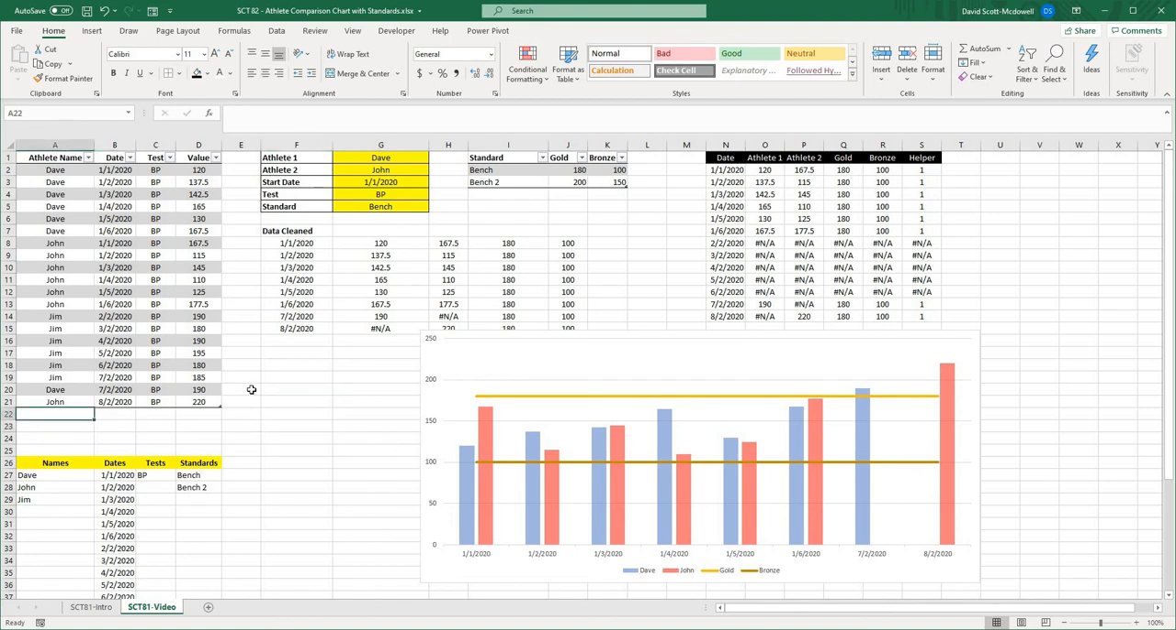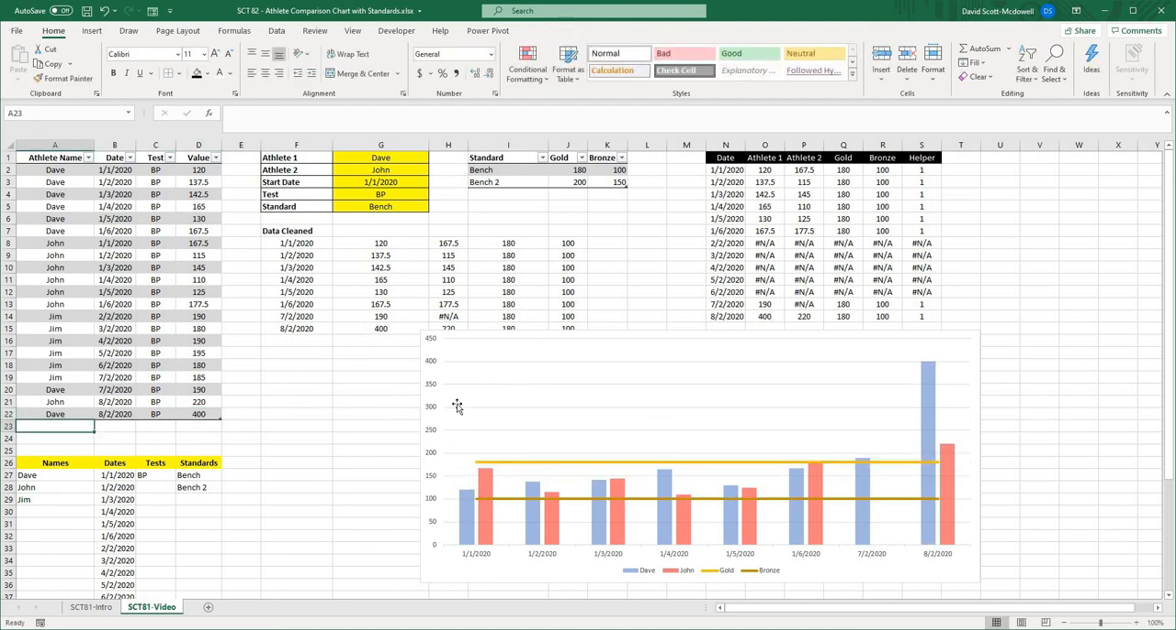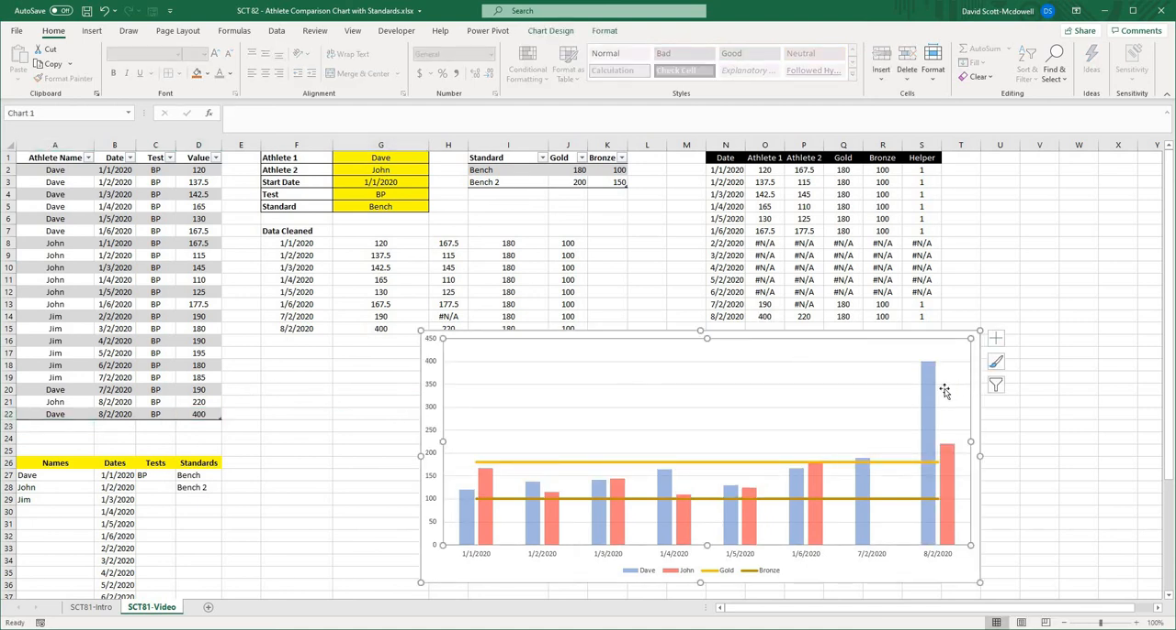Let's add another variable, see what that looks like. Dave, and maybe 8/2/2020, BP, and maybe he did 400. So you can see automatically as we update this data, that data is automatically included.